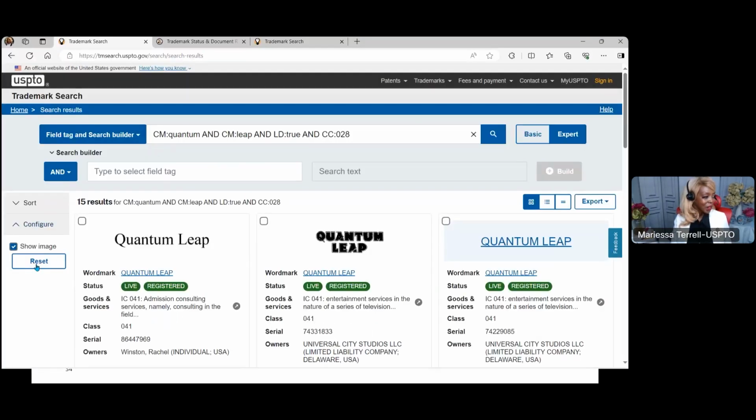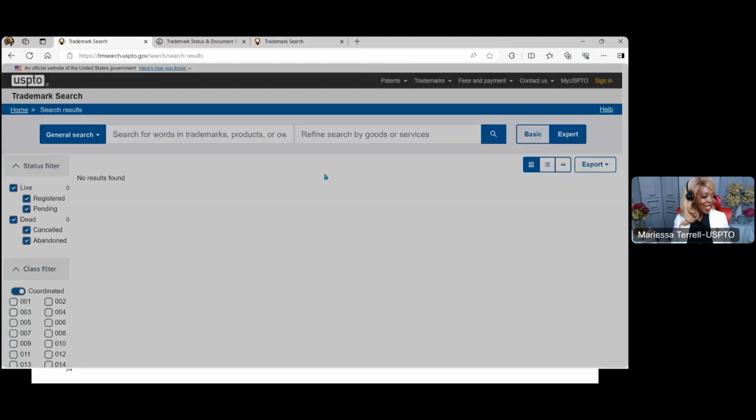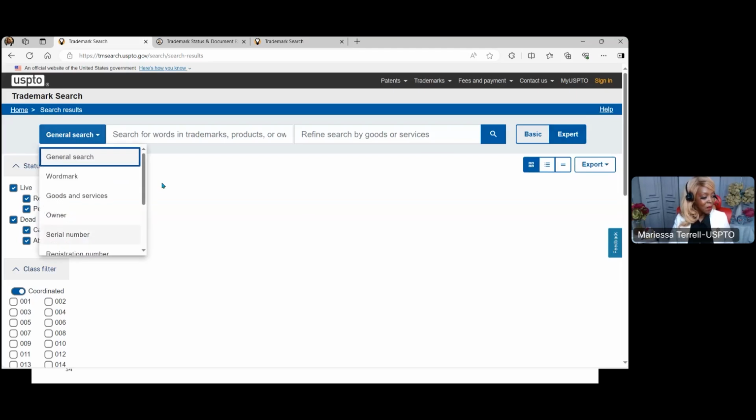I'm going to go ahead and clear out, reset everything here. All right. And let's go ahead and walk through this search together. Now notice I'm only conducting a search of one term here, but I think I want to stay using my field tags because I may want to narrow by seeing only live marks or coordinating class. And I know if I want to search more than one thing at a time, field tags are the best way to do that. So I'm going to stay in expert and I'm going to stay using my field tags.